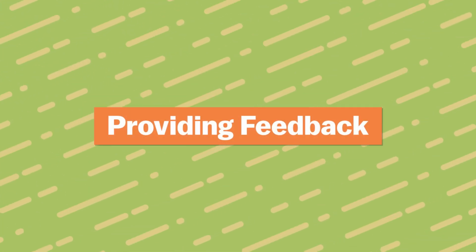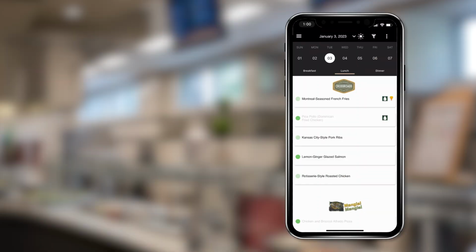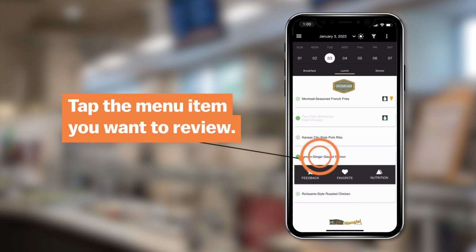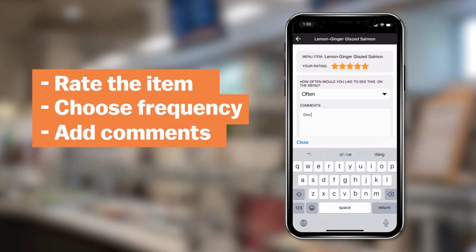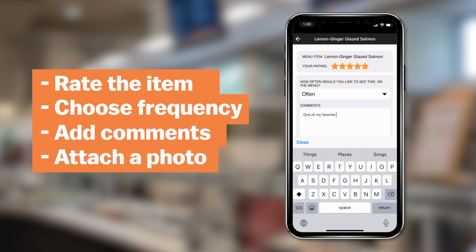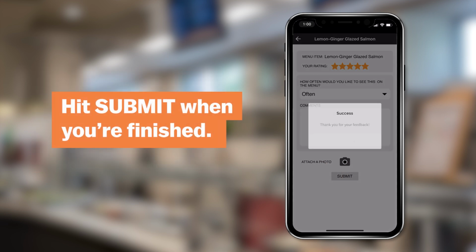We're always looking for ways to improve our menus, and you can help us with that by rating or providing feedback on menu items. To do this, select the menu item you want to review, then tap Feedback. Use the stars to give your rating, then let us know how often you like to see that item on your menu. You can also write a few comments and even attach a photo. Hit the Submit button when you're finished.